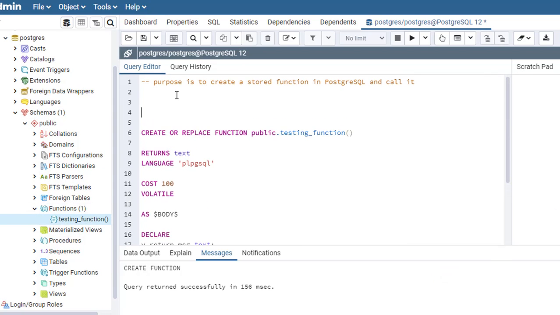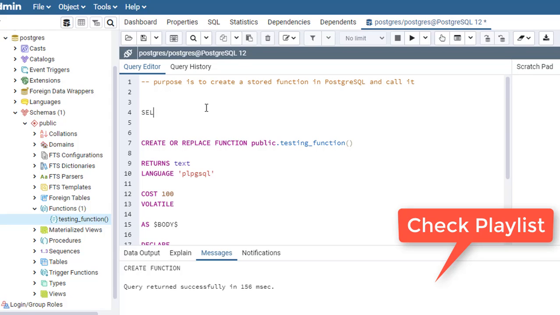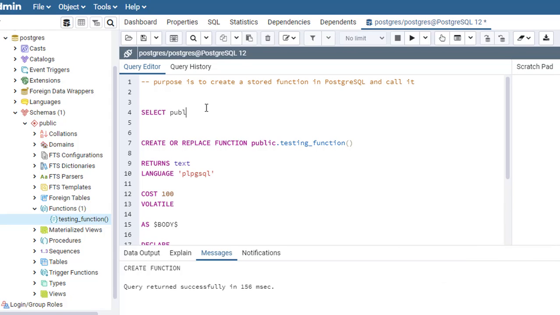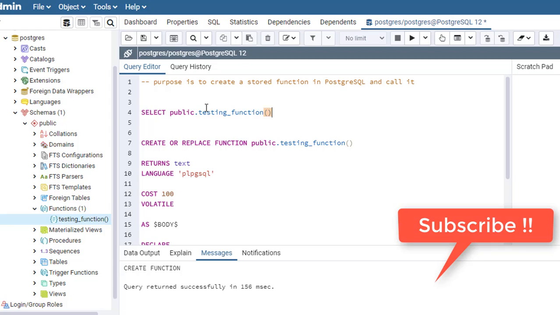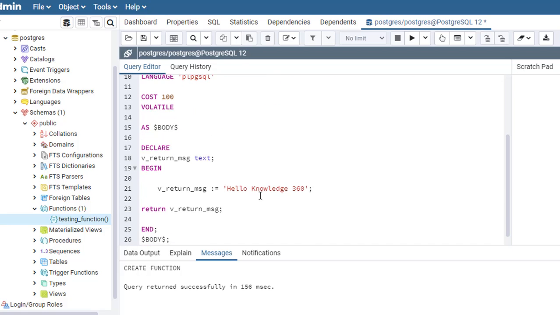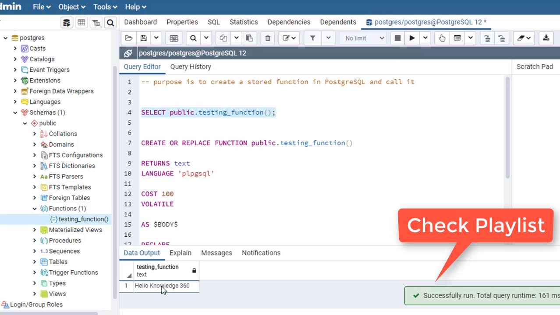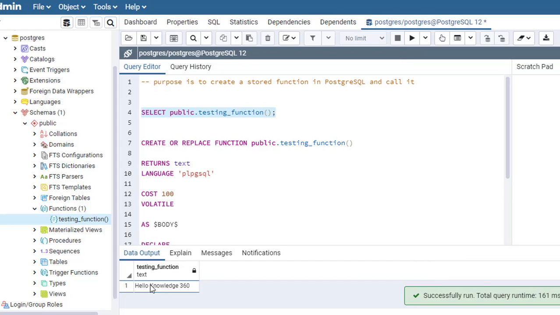How to call it? The function is created, now I'll call it. I call it like this: select, and the function name is public dot testing_function. So now I will execute this. It should return me the message hello knowledge 360. Okay, so this is the message returned from the function.